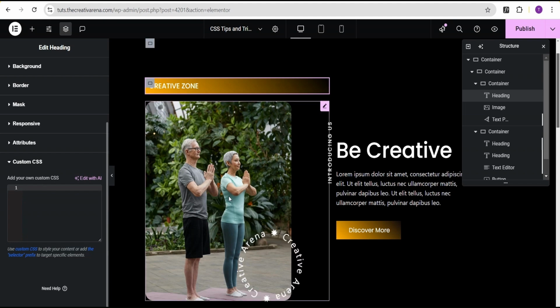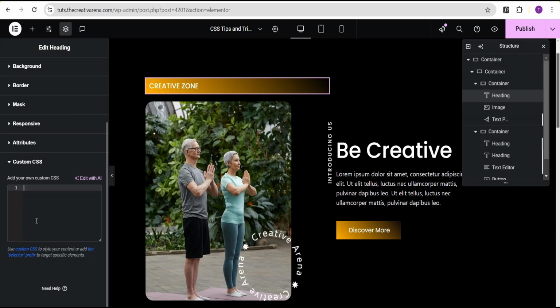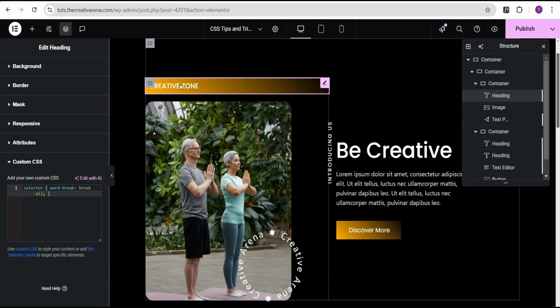So I'm just going to come over to my VS Code editor. This is the version 2 code. I'm just going to copy this one line of CSS code, go back here, and paste it here. Now you can see that nothing has happened here.